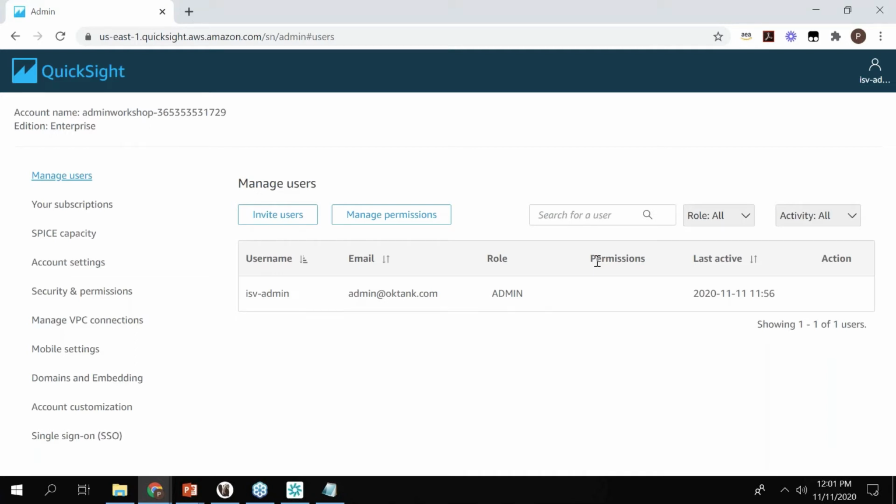Another question might come to your mind. Why do I have to create users within QuickSight? You created one in IAM, isn't that enough? It is not enough. You do need to create users in QuickSight because QuickSight has additional levels of permission mechanism available that you can leverage. So QuickSight supports 3 types of user roles. One is admin, another one is author, and the last one is reader.